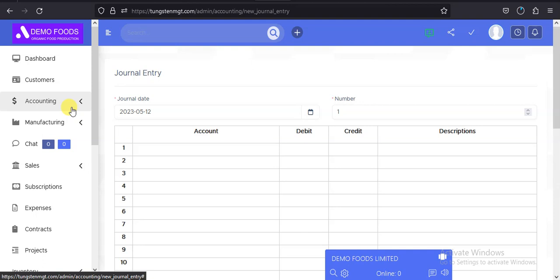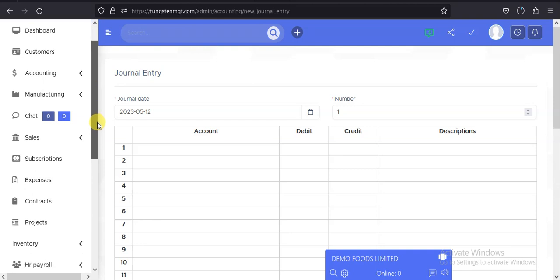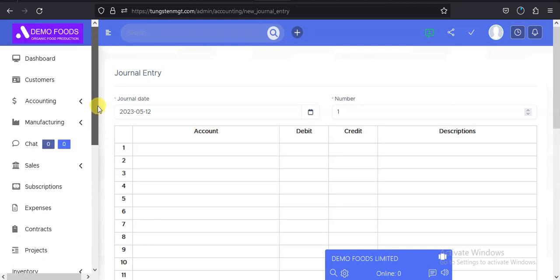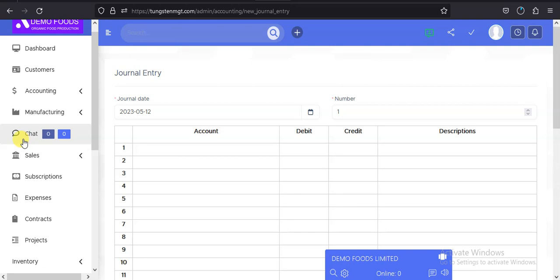So everything happens automatically as your business is progressing. Okay, so now after the accounting, let us look at another section. Okay, so let us just look at here. This is a chat system.